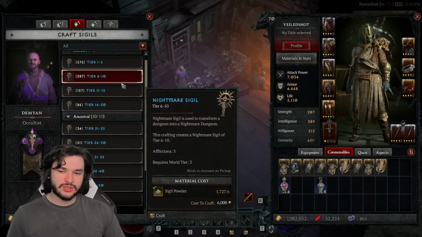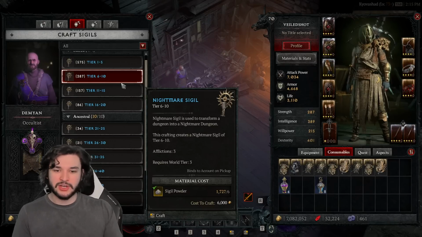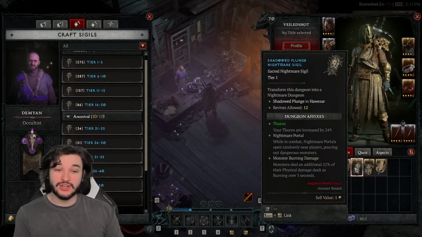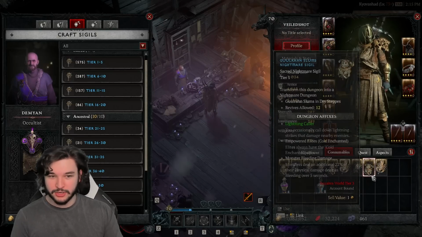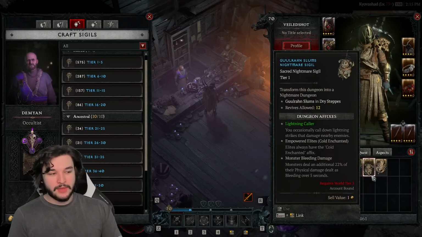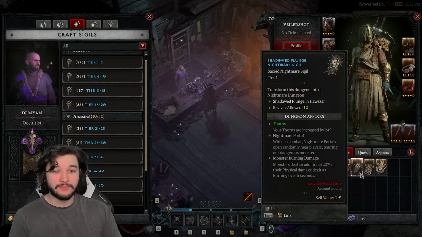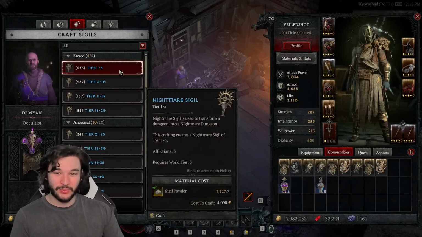So oftentimes you're going to want to craft a specific Nightmare Sigil according to the tier that you're looking to finish. These will also be random in terms of the dungeons that you will be able to run. So for example, here we have Crusader's Cathedral, Shadowed Plunge, Ghoulren Slums. There's a limited amount of dungeons that you will be able to acquire Nightmare Sigils for. However, you will always get a random one according to the ones you craft.